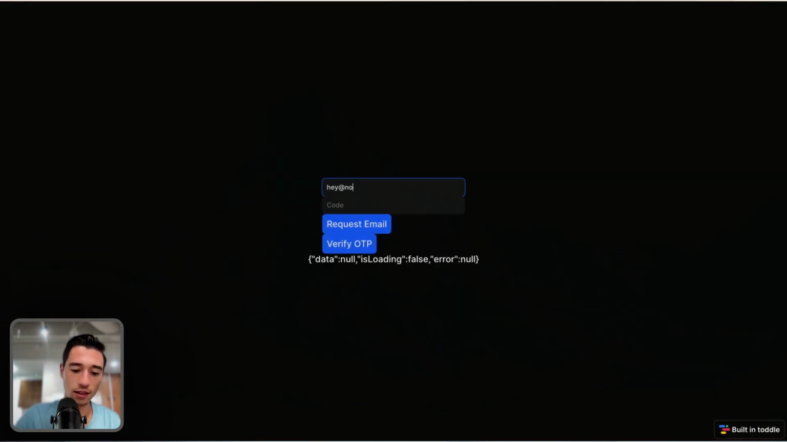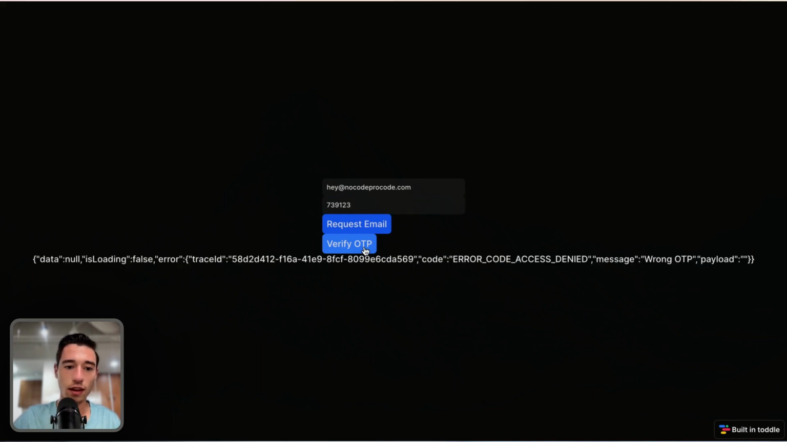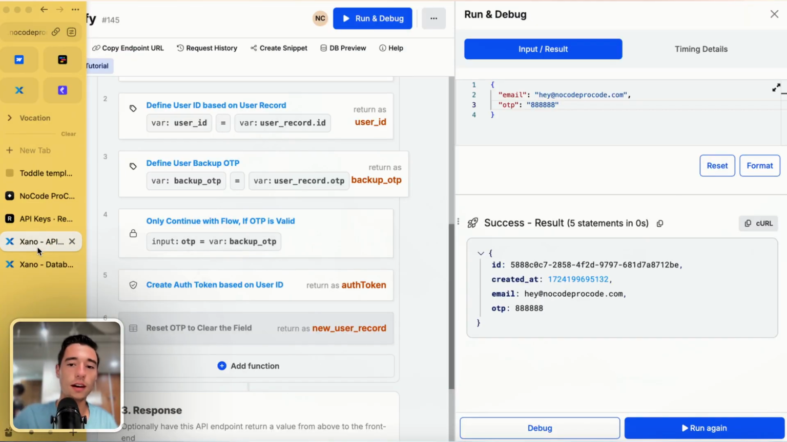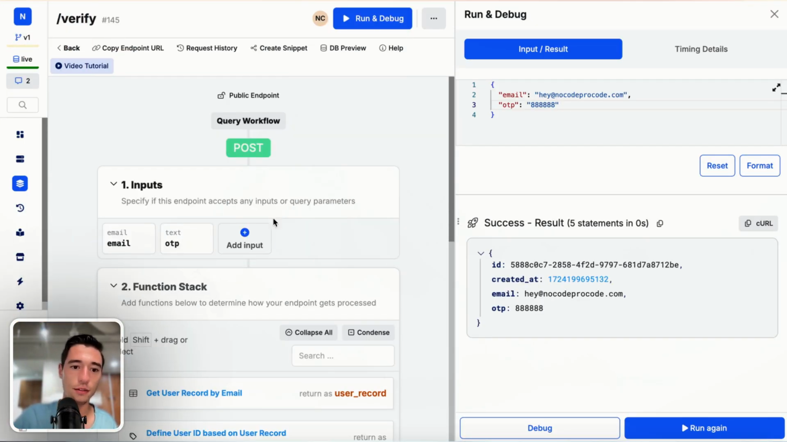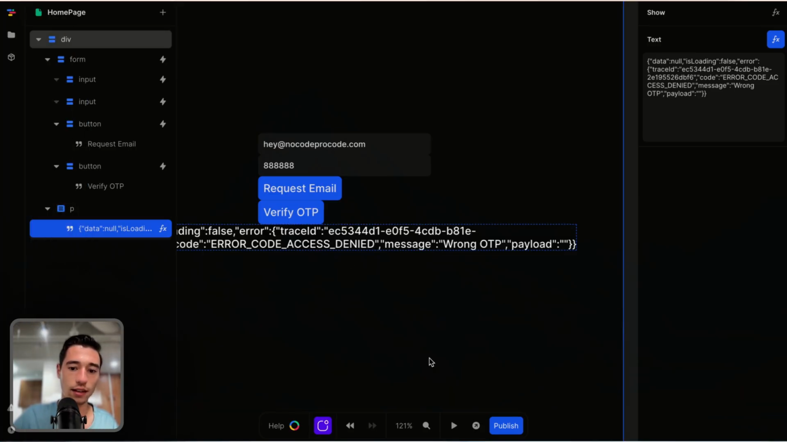Let's go, hey at NoCodeProCode.com, and let's request the email. Let's look at the email. I got the email. So the code is 7391123. And let's go to verify OTP, and it's still going to say wrong OTP. Very interesting. Let's request it again, and it's going to say wrong OTP. Maybe I'm missing something. We receive OTP, and let's troubleshoot this.